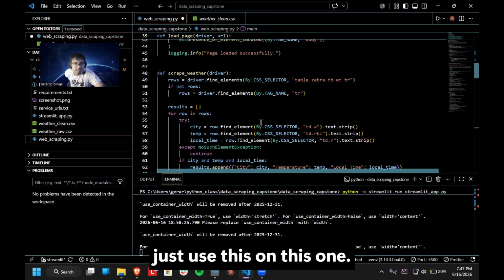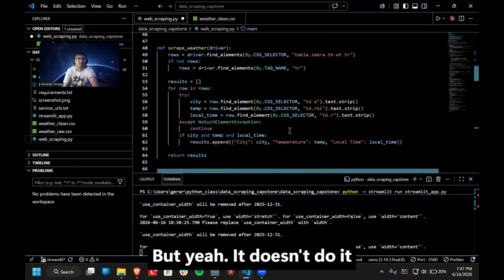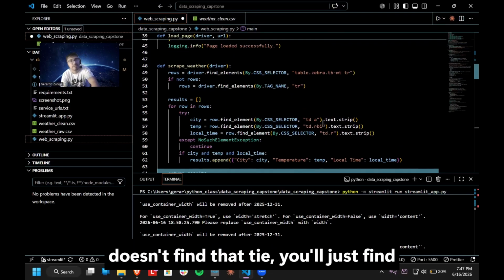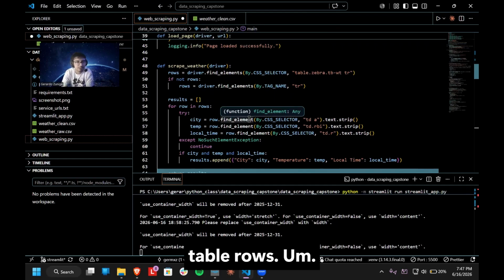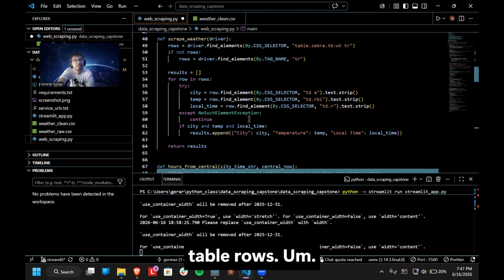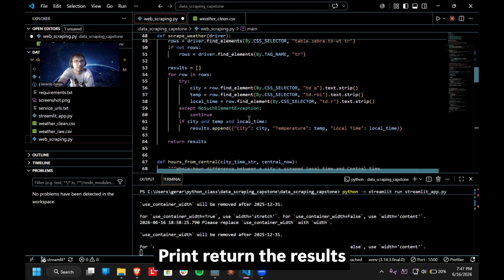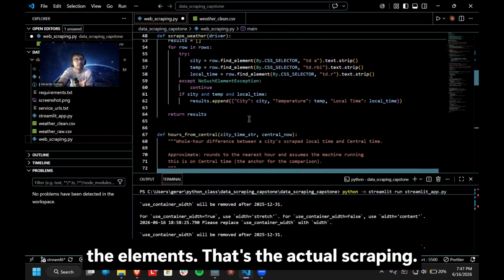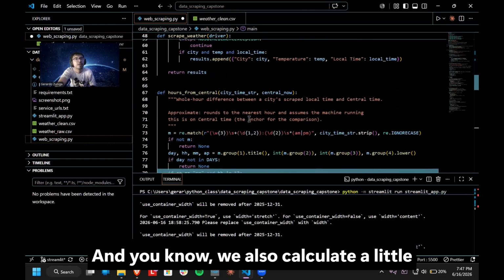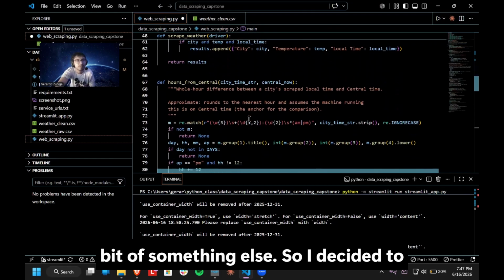I did CSS on this one, but yeah, it doesn't find that tag. It'll just find the first TR because it's all table rows. Print, return the results, and yeah, just grab the elements. That's the actual scraping. And we also calculate a little bit of something else.